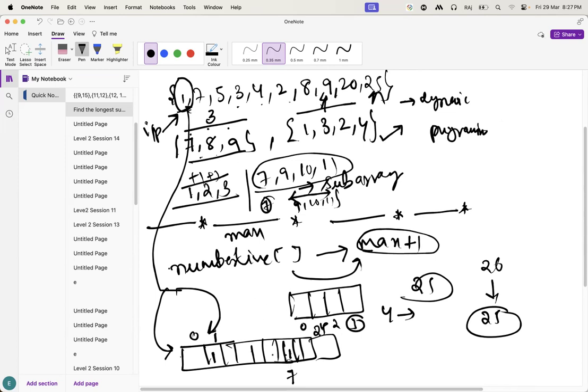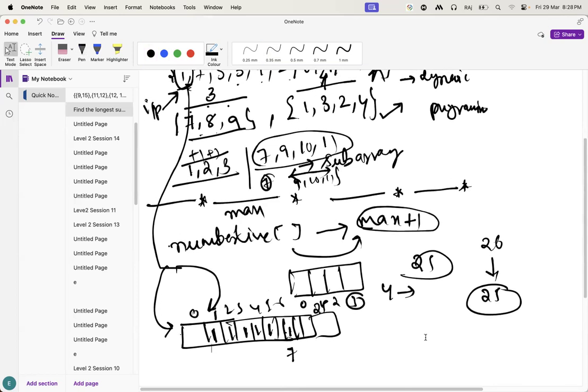Here 5. What will I do? I'm going to put a 1 at the 5th index. Again 3, so 3 will be put as a 1. 4 same as 1, 2 same as 1, like that. So when that particular element comes, I come here and put the value as a 1. Now after that, the input array iteration is completed.